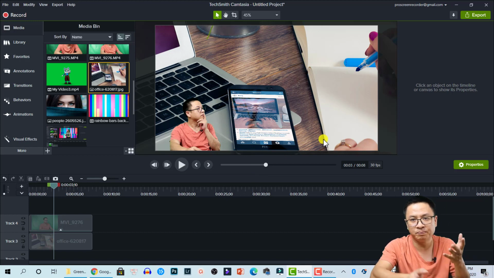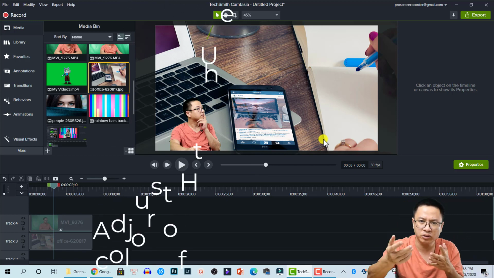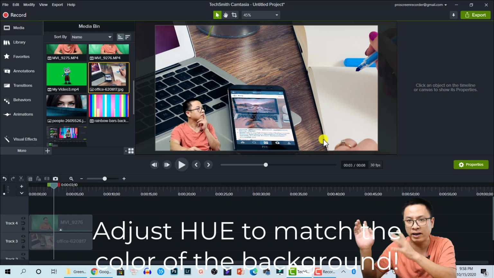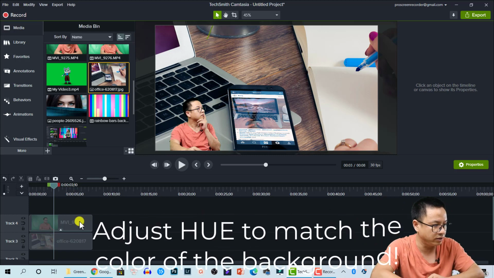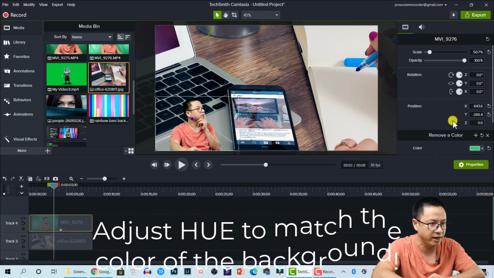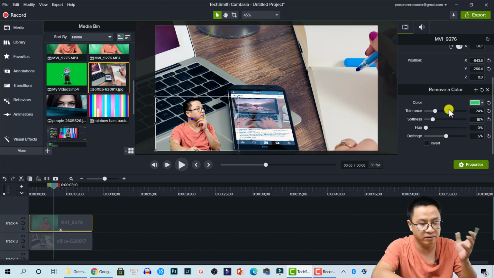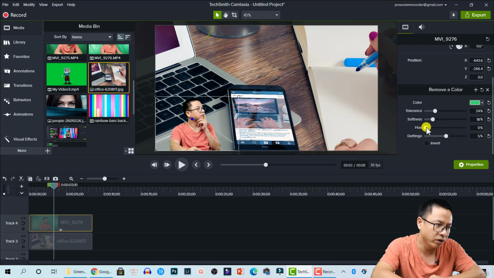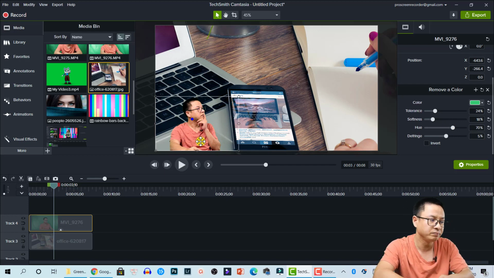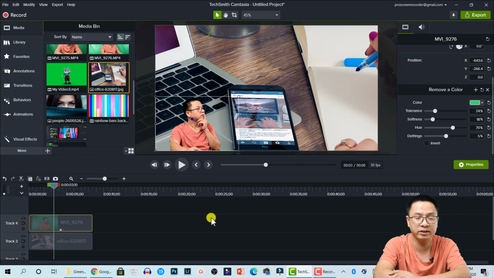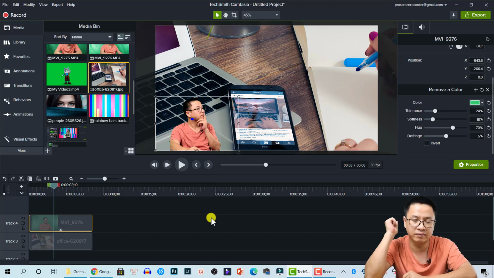And if you want to adjust the color of your subject to match the background, then you can select the green screen video again, and then add the green screen effect. You can adjust the hue slider, right? You can increase the hue. If I increase it, you see that the color changes in my video right here. So that's easy, right? That's how you can remove the green screen background in your video using Camtasia.